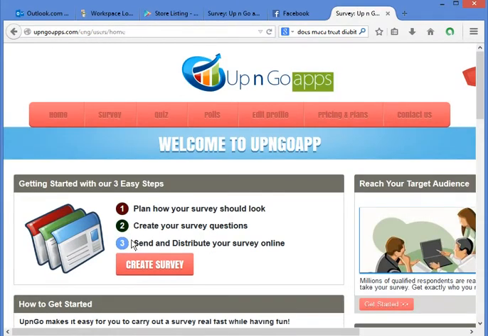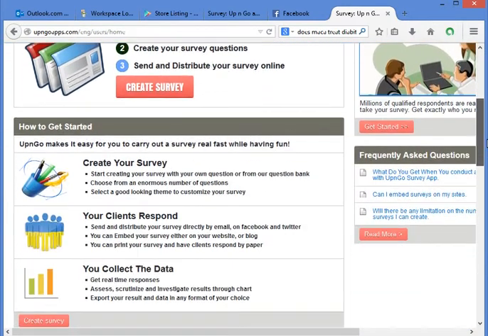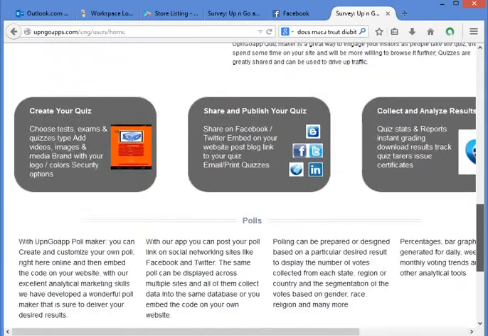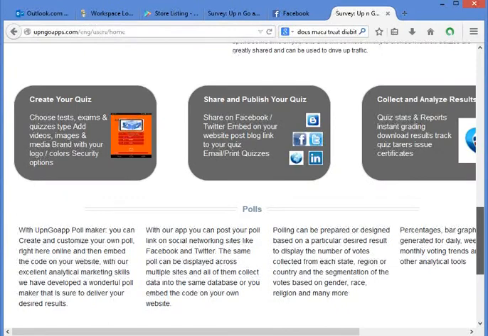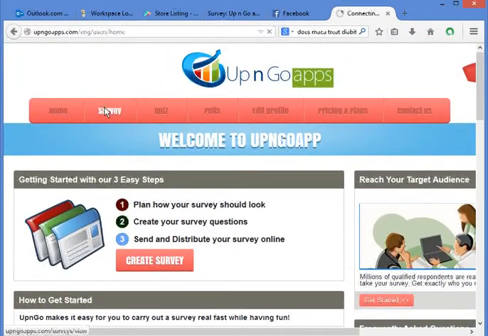Now, when you log in, it brings you to our welcome page, and this welcome page introduces all the features in our survey. You look at creating a survey, then you go to create a quiz as well, and then create a poll, which is at the bottom. So we'll go right away to start with our first survey.